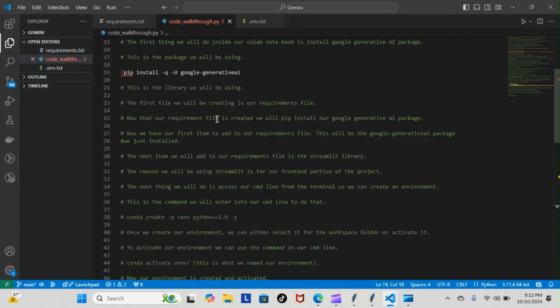Now that our requirement file is created, we will pip install our Google Generative AI package. Now we have our first item to add to our requirements file. This will be the Google Generative AI package we just installed. The next item we will add to our requirements file is the Streamlit library. The reason we will be using Streamlit is for our front end portion of the project.